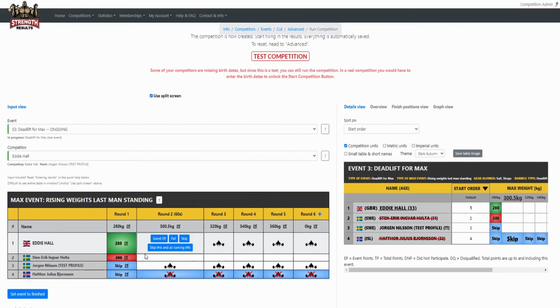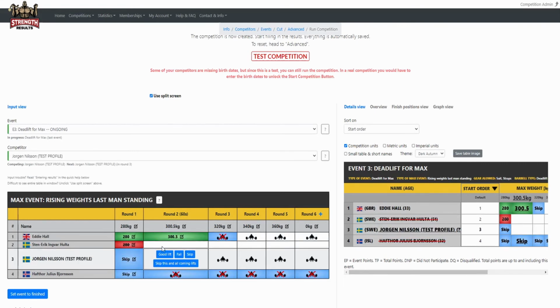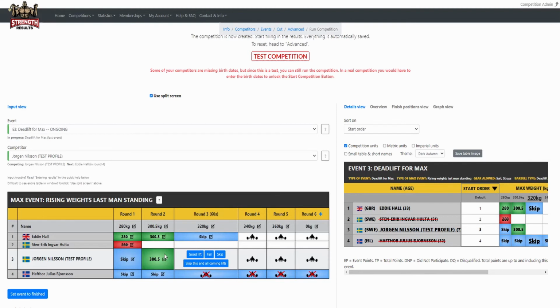We want to indicate that Eddie Hall is going to skip the lift on 320 kilos. We press the icon on Eddie Hall's row and the column corresponding to the 320 kilos. This is a toggle button, so it can be changed again if we would like. Press the Good Lift button. Press the Good Lift button again. The system now skipped Eddie Hall's lift on 320 kilos, as intended.